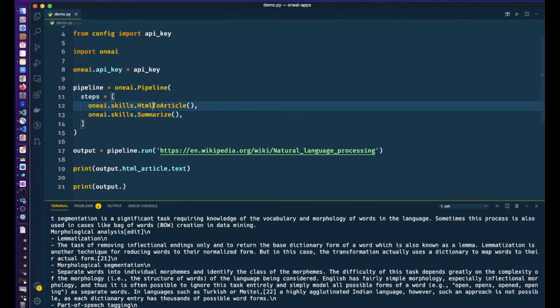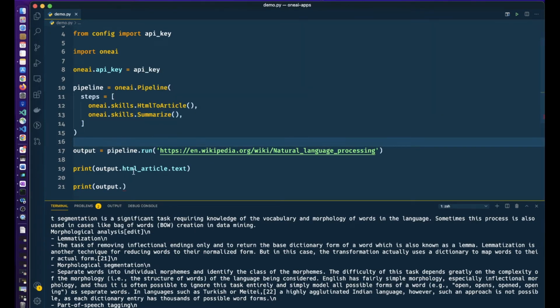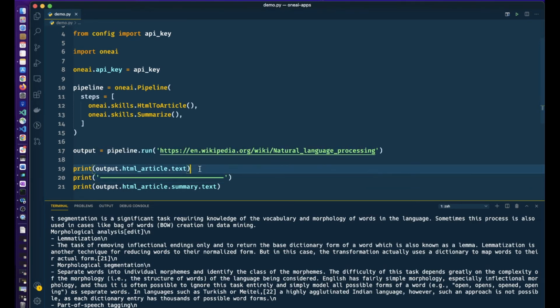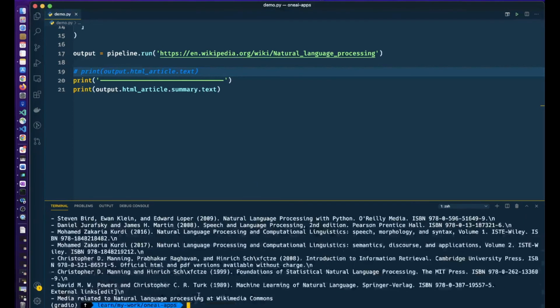So first, what we have done, we have extracted the text from the HTML. So that's why we have HTML article here. After that, we are summarizing it. That means the summarization will be inside this HTML article. So that's why we need to say HTML article dot summary and then text. Okay. So just for a separator, I will just add a separator here. Or in fact, maybe we can just comment out this part for the time being. Okay, so let's rerun this program.